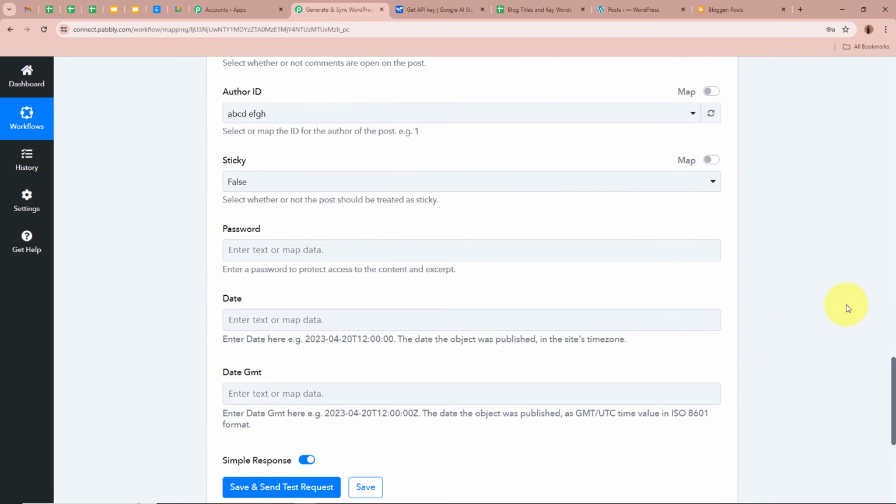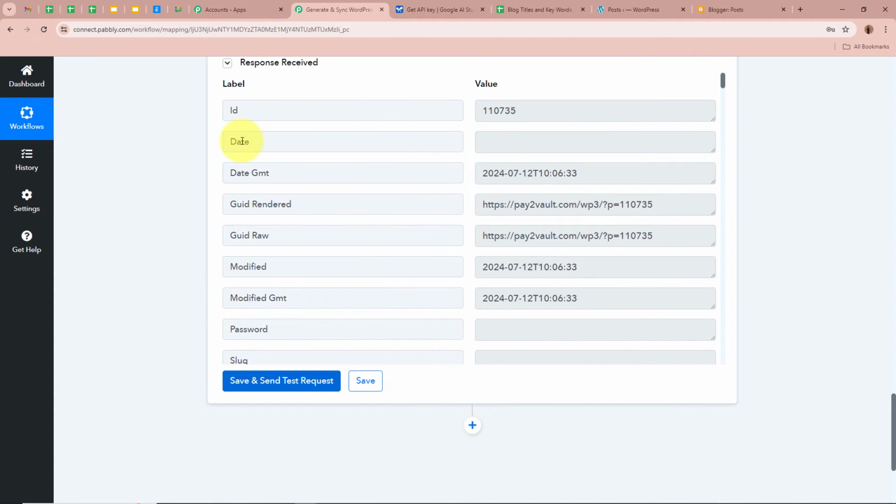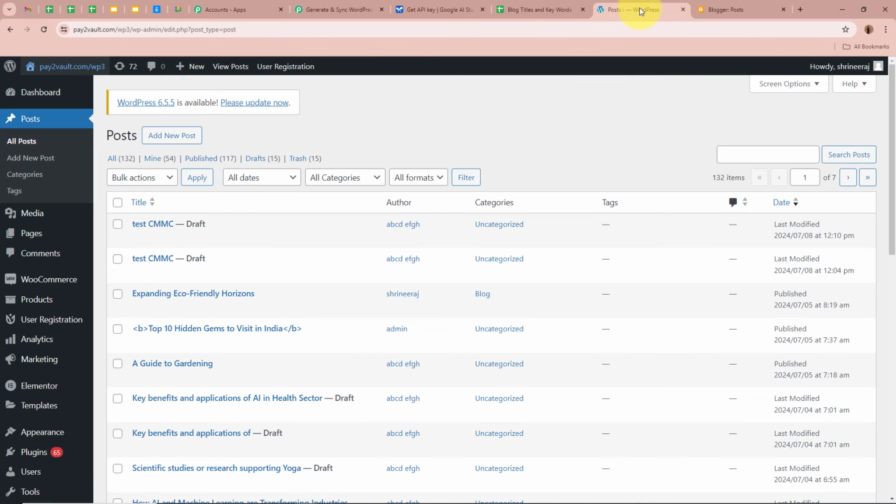After filling all the required details, I'm going to click on the save and send test request button. As you can see over here, we've received the response, and the response that we have received is a positive response. So now I'm going to open my WordPress account and check whether a new post has been created in my WordPress account or not. For that, I'm going to open my WordPress account. So this is the post page of my WordPress account. I'm going to refresh this page from here.